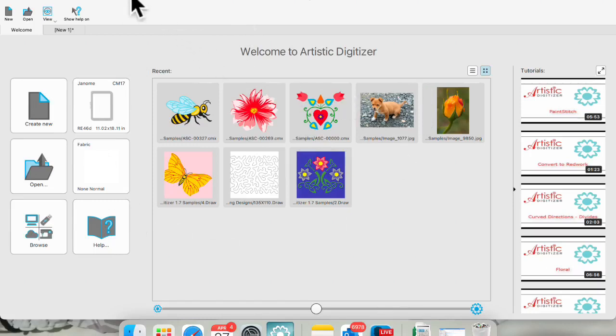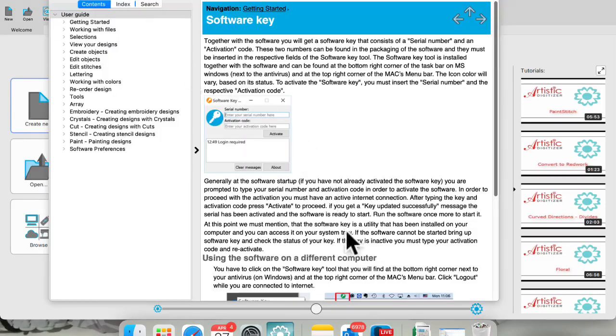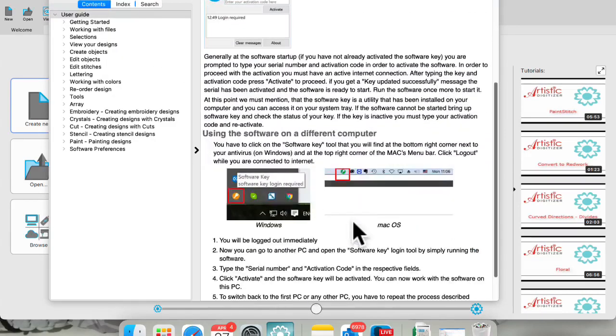Okay, now if you're on a PC, I'm going to go up here because it's all under the help topics. When you're on a PC, because you can use this on different computers, they talk about this in the help files. So in a PC, you're going to be down here in your taskbar. And sometimes there's a little up arrow here to open it. Sometimes it's on the side, but that's where it would be.